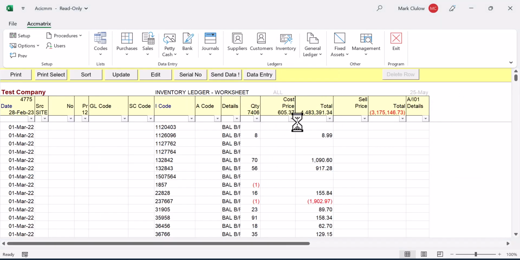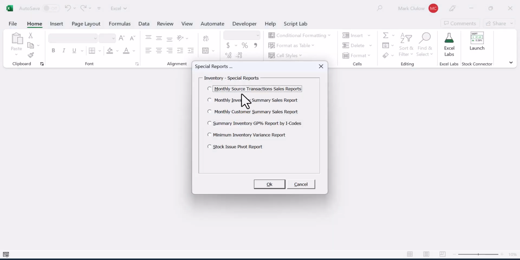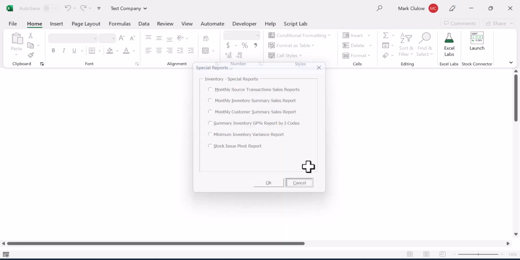You also have a number of special reports. You can see your monthly source transactions by a certain period, sorted by summary by inventory. You can get by customer, which customers you're selling to the most. Some summary reports, minimum inventory variance report, and a pivot table.